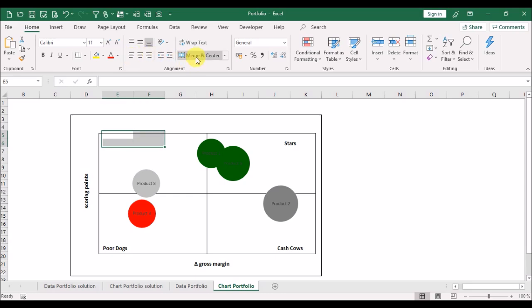mark some cells, merge and center it, and we will use a question mark. That one, make it a little bit bigger and bold.